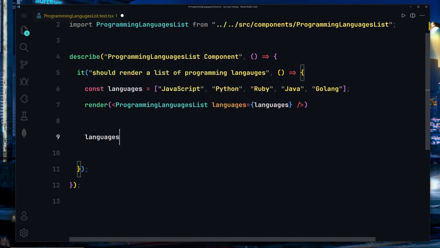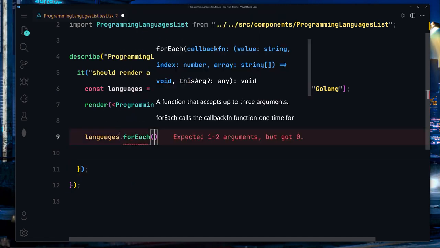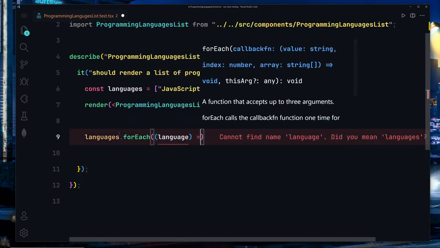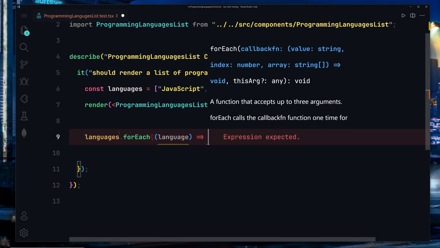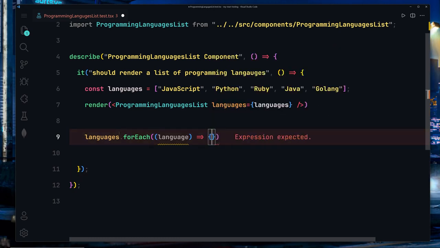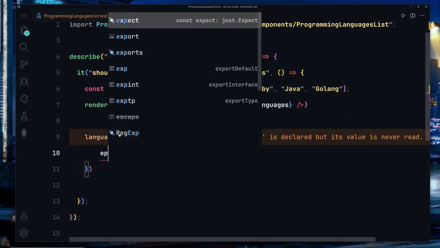So I'll use languages.forEach, and here let's provide our language right here, and inside there let's close there. And inside there we have to provide our expectations.